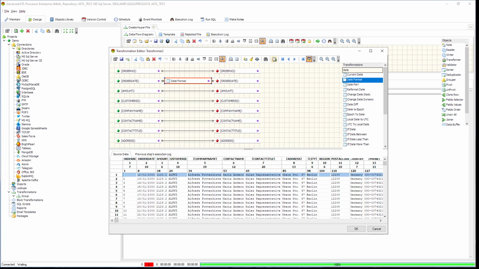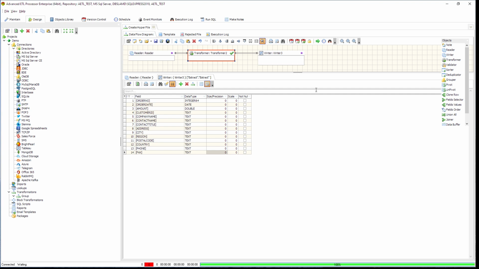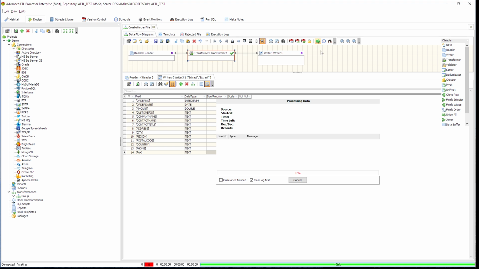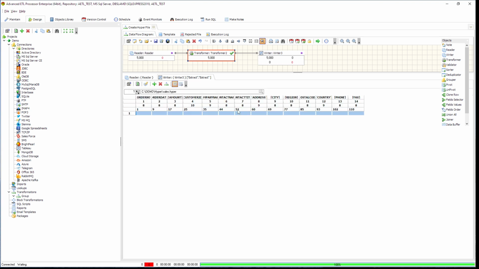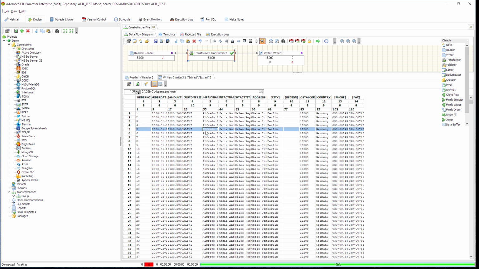Let's check if it is actually working correctly. So format is not failing, okay. And now we are ready to load the data. All we need to do is to press this green arrow and it's all done. And I think we also should be able to see the data in our table. Here it is.